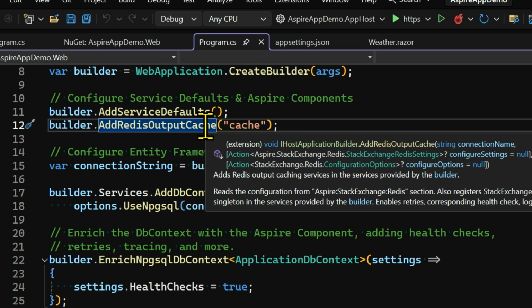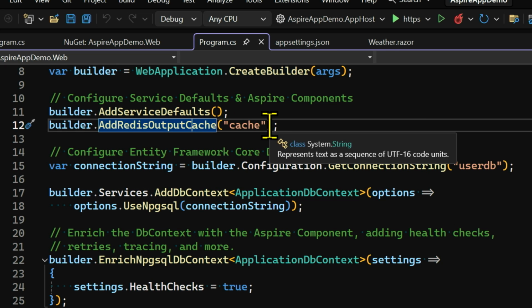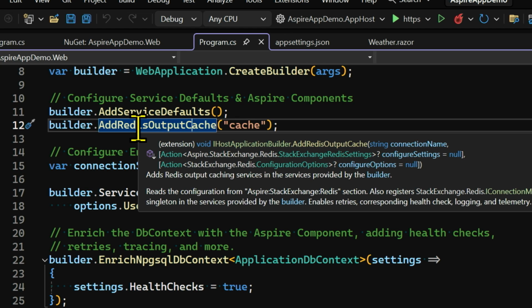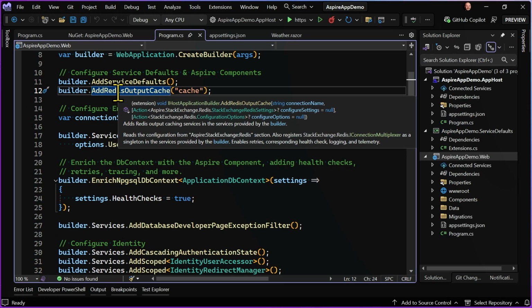Well, that's going to go ahead and add the appropriate Redis client to the application. It's going to reference my Redis instance that I named back in my orchestration project using the name cache here. And it's going to configure that Redis client for things like resiliency. So retries get set up, I've got tracing and diagnostics enabled, and even health checks, which integrates with the ASP.NET Core health check system. That's all enabled out of the box with just that one line.